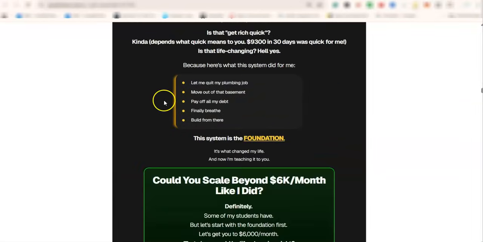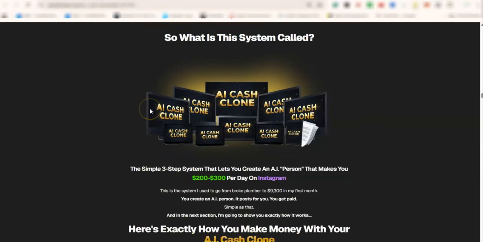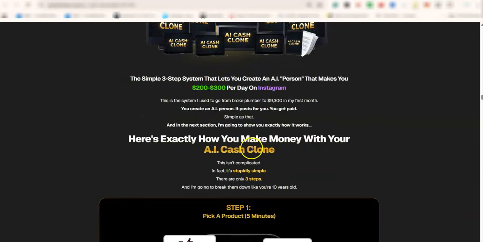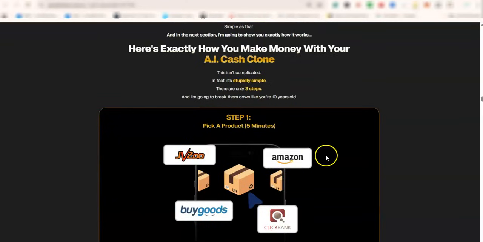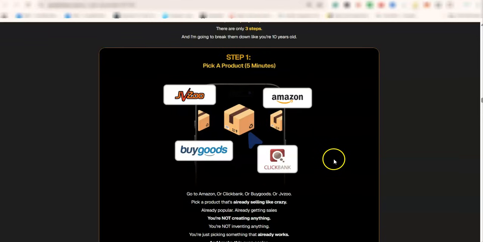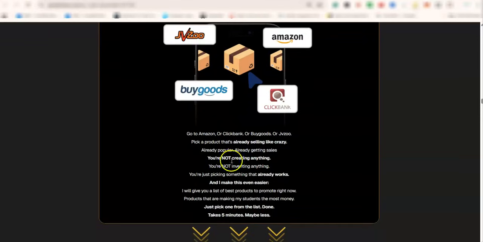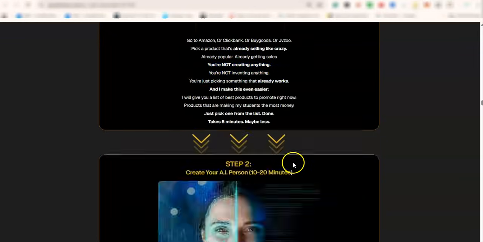But essentially the whole thing is geared around AI, and once you set this up, it doesn't take that long to do. So it's 3 steps, okay? So step one is pick a product to promote. They cover this in the training, okay? Loads of different ways you can do this. You're not creating anything, you're not inventing anything, you're just picking something that already works and there's a demand for.